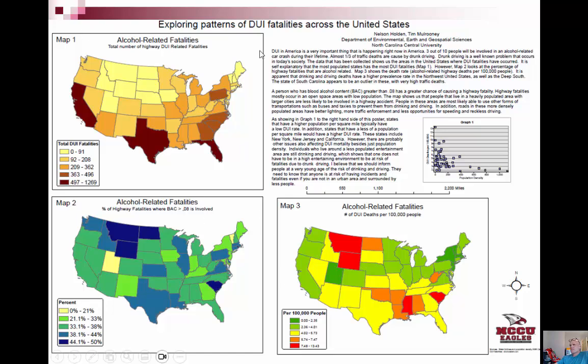Now, if I were to see this map in the upper left, it really means nothing to me because California, Texas, and Florida probably have a lot of DUI fatalities because there are a lot of people who live there who could potentially be in DUI crashes. But now, in map 2, we can look at the percentage of highway fatalities related to DUI. And so you can see these ones in blue right here, up to 44 to 50% are related to alcohol.